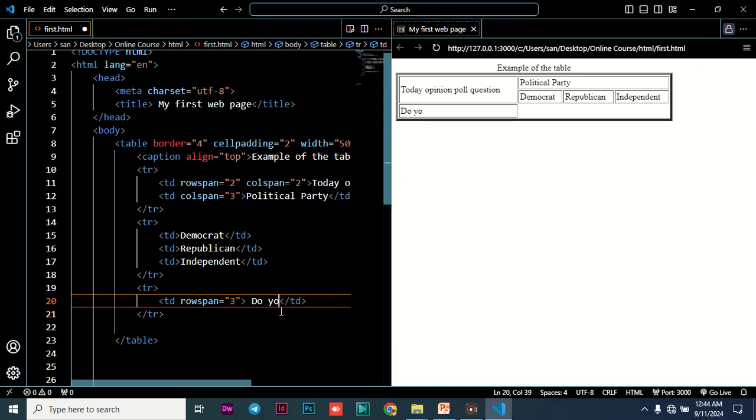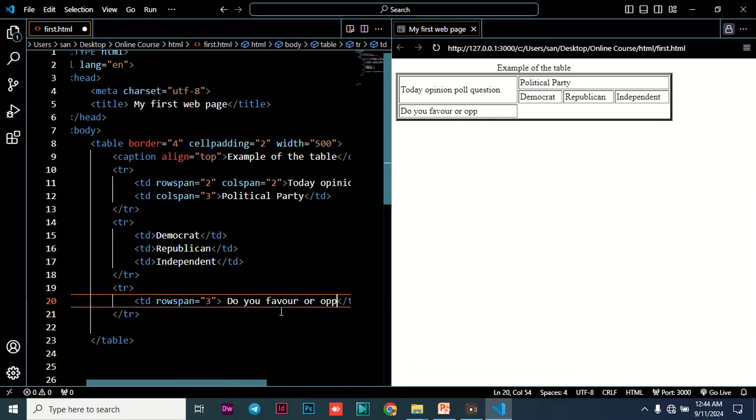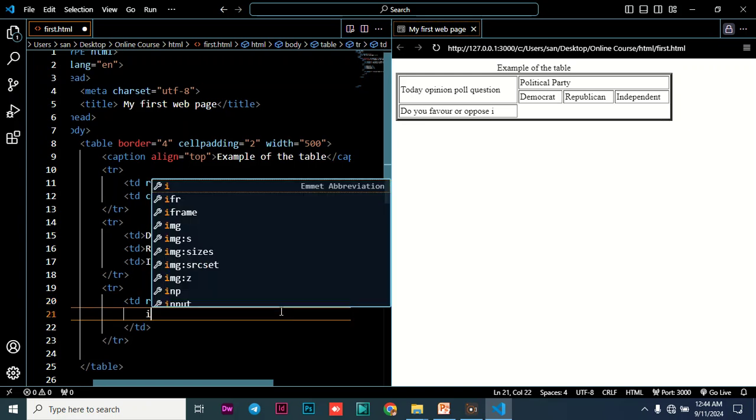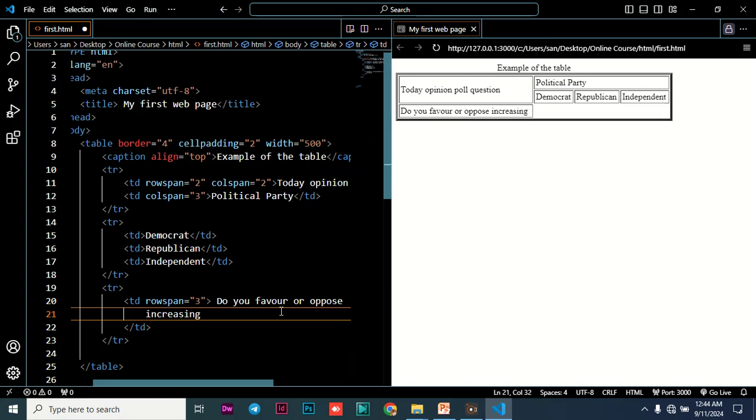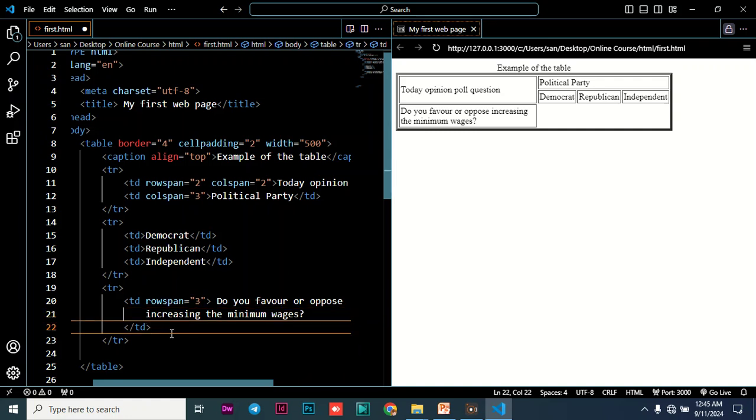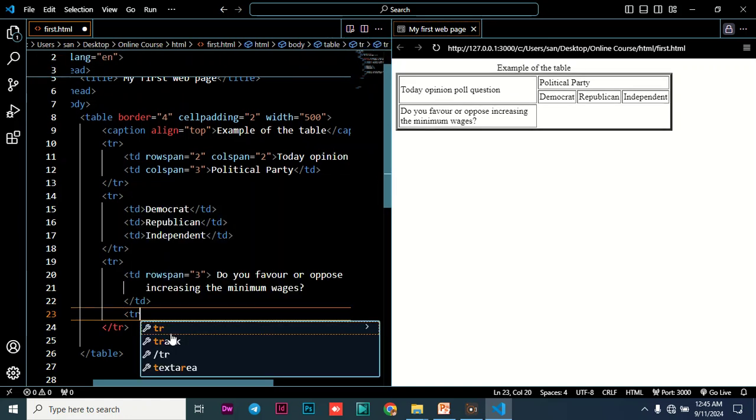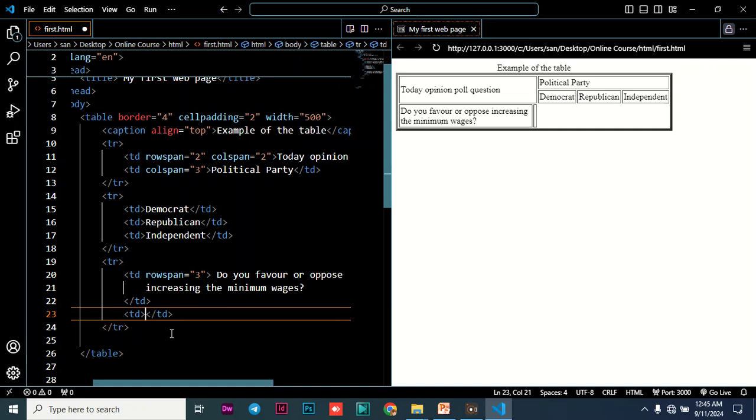So we are saying, do you favor or oppose increasing the minimum wage? So that's the question that you need to answer in this survey. Now that is just one of the TD. The second TD is in the same row. In the same row is going to be TD, and then you specify that favor.